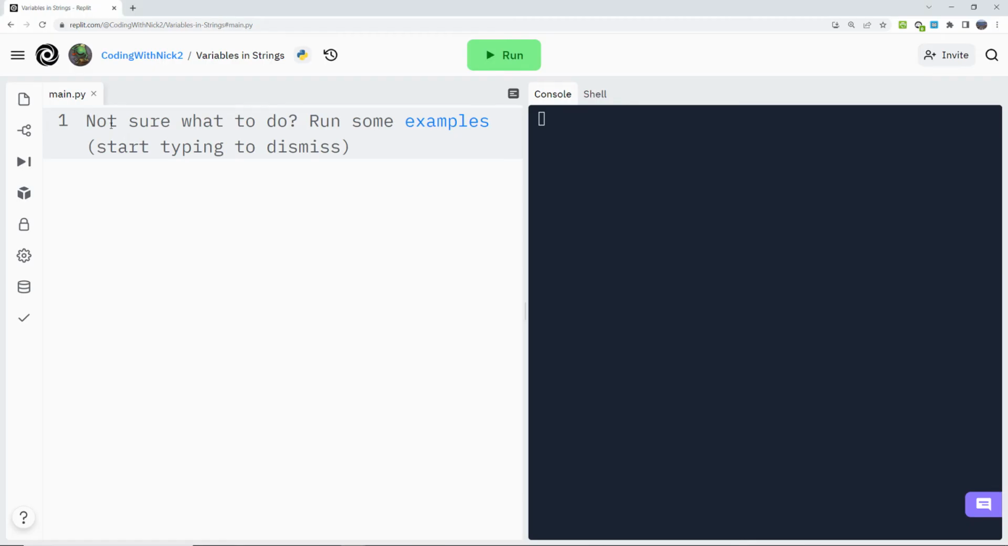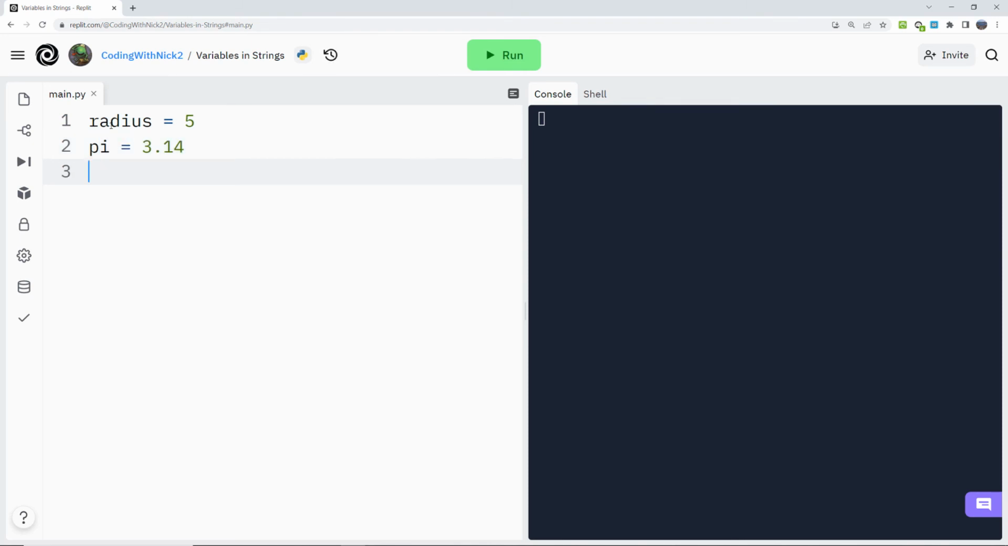Let's write this program. First, we create all the variables. Radius is equal to 5. That's a random value. Pi is equal to 3.14. That's the constant pi. Now, area is equal to pi asterisk. Now, we need the radius squared. We can do it in a couple of ways. Radius asterisk radius, or we can use the exponent operator in Python, radius asterisk asterisk 2.